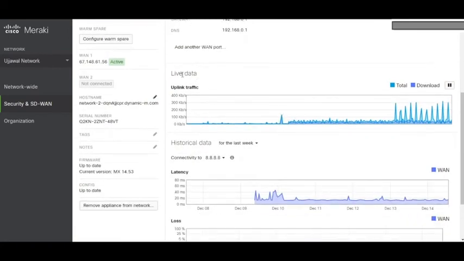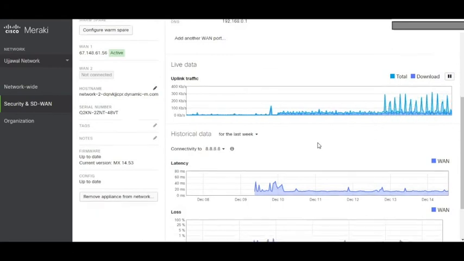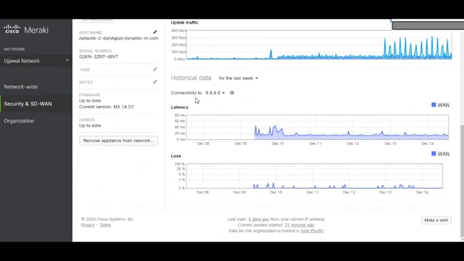Now this is the live data which is going on, the uplink traffic. This shows you in the graph how much uplink traffic there is. Then it says connectivity to 8.8.8.8, which means Google. So how is the latency to the Google network? You can see it gives you a graph for the last 7 to 8 days. So that's a very good option.